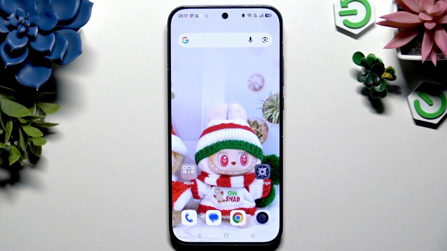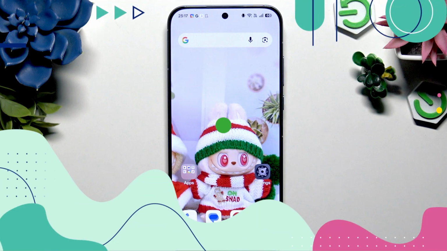In front of me is the REALME GT8 Pro, and today I would like to show you how you can add photos to a text message.